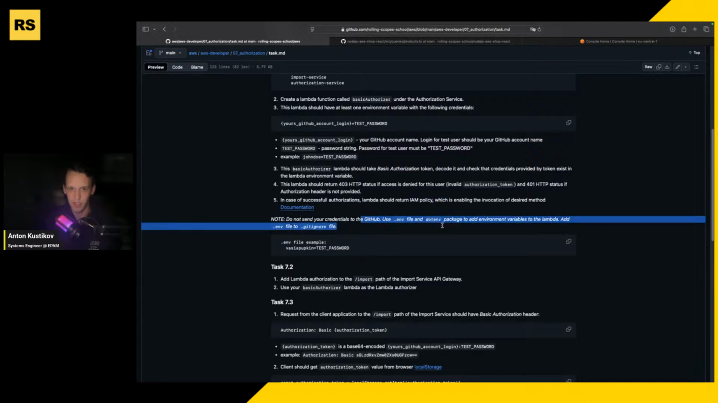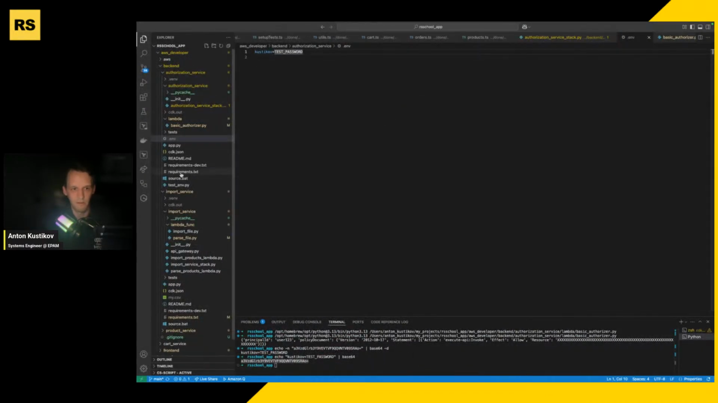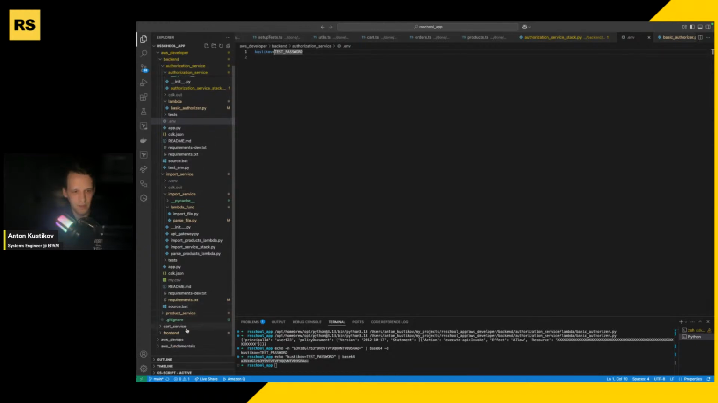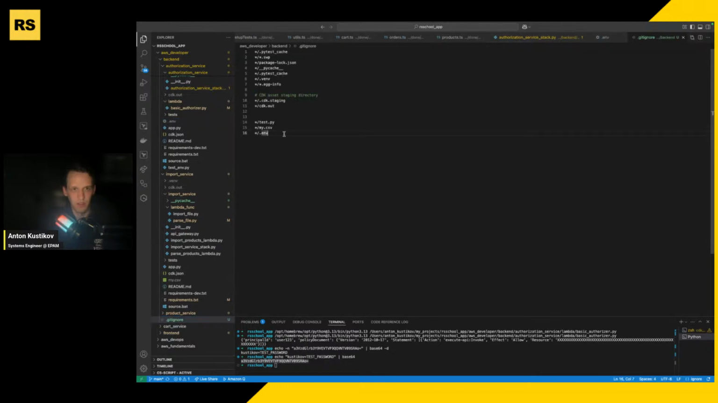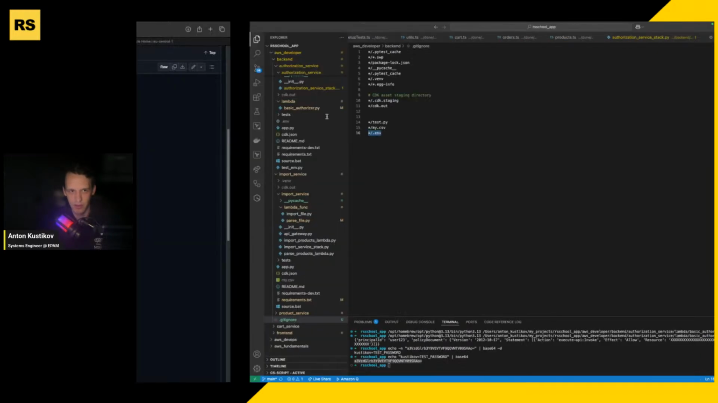Don't push credentials to GitHub, use the .env file and the dotenv package to add environment variables to the Lambda. Fair enough. So you will need to create the .env file and a .gitignore, which should include .env as well. But I believe we already have a .gitignore file somewhere in here. Yeah, here we go. And we need to put .env in here, just not to accidentally push our credentials to GitHub.